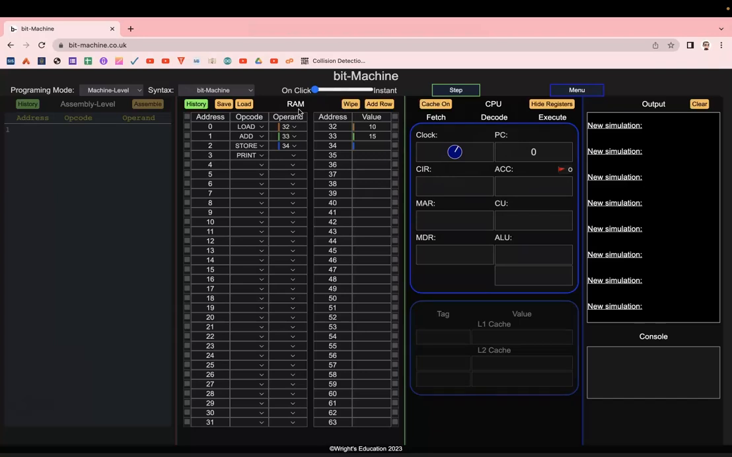RAM is volatile primary memory. Primary memory means it communicates directly with the CPU. Volatile means as long as your computer is switched on, the data in RAM will be present. As soon as you lose power, you lose all your data.